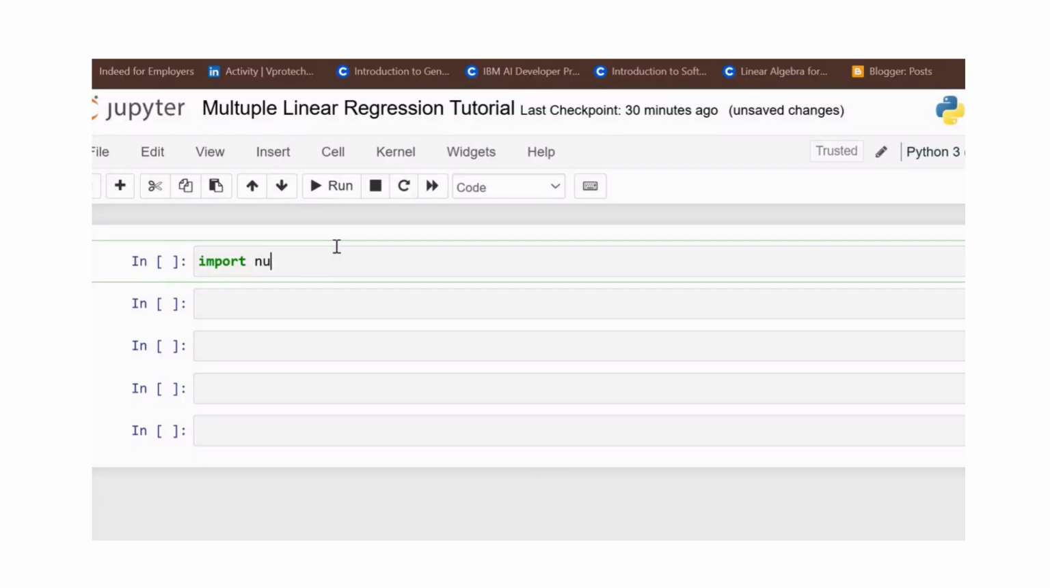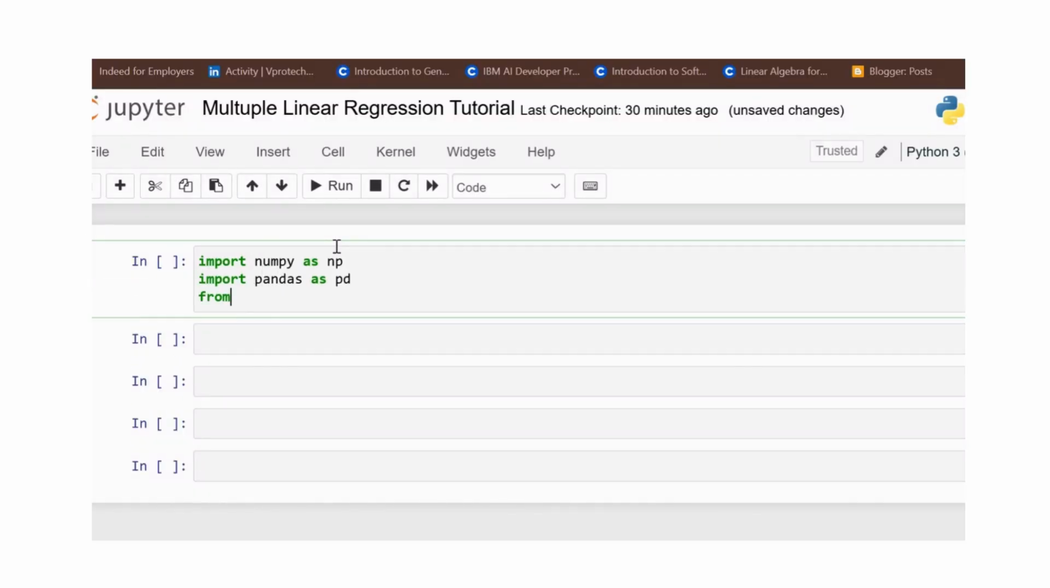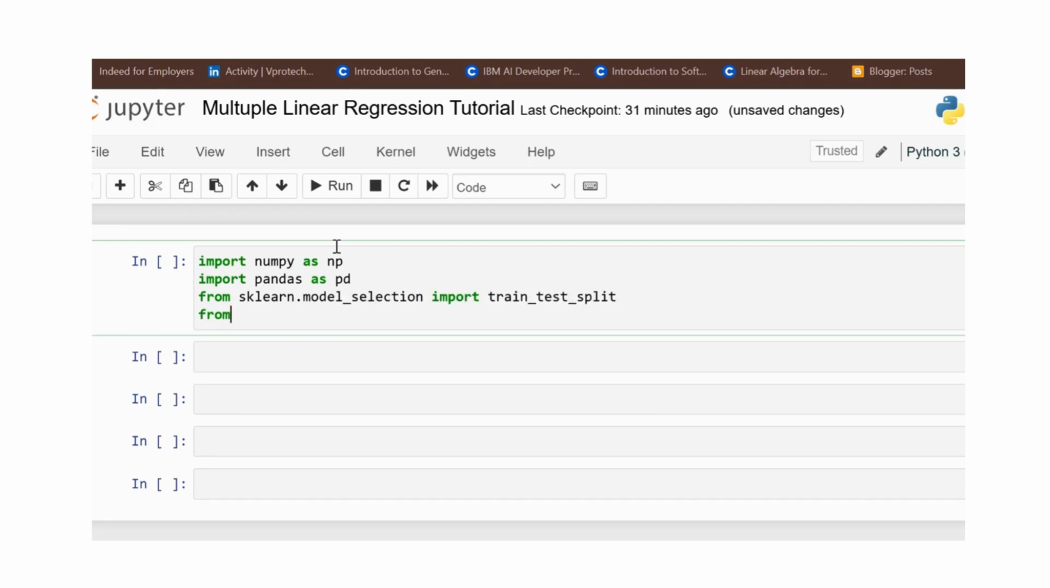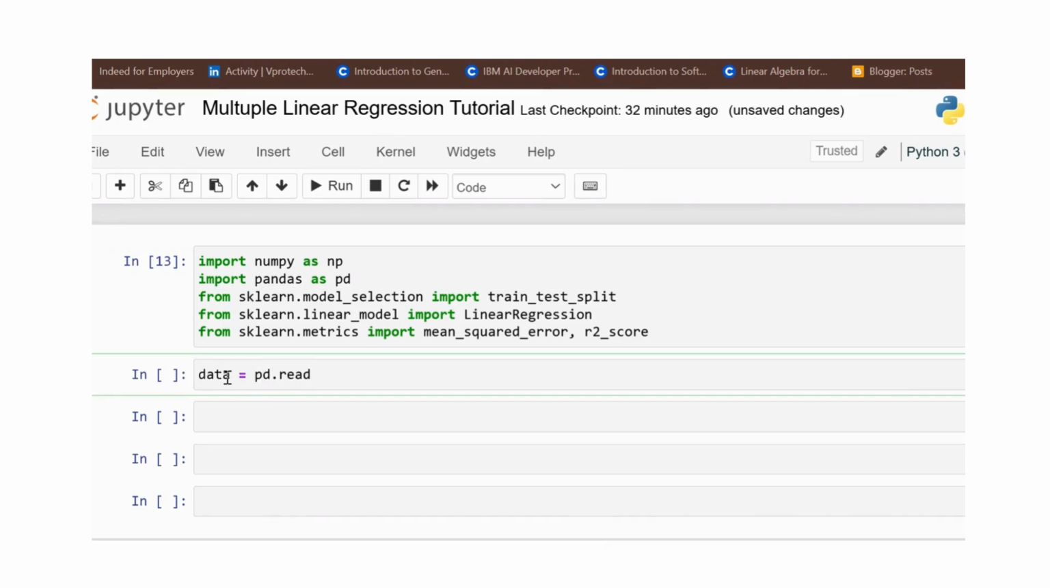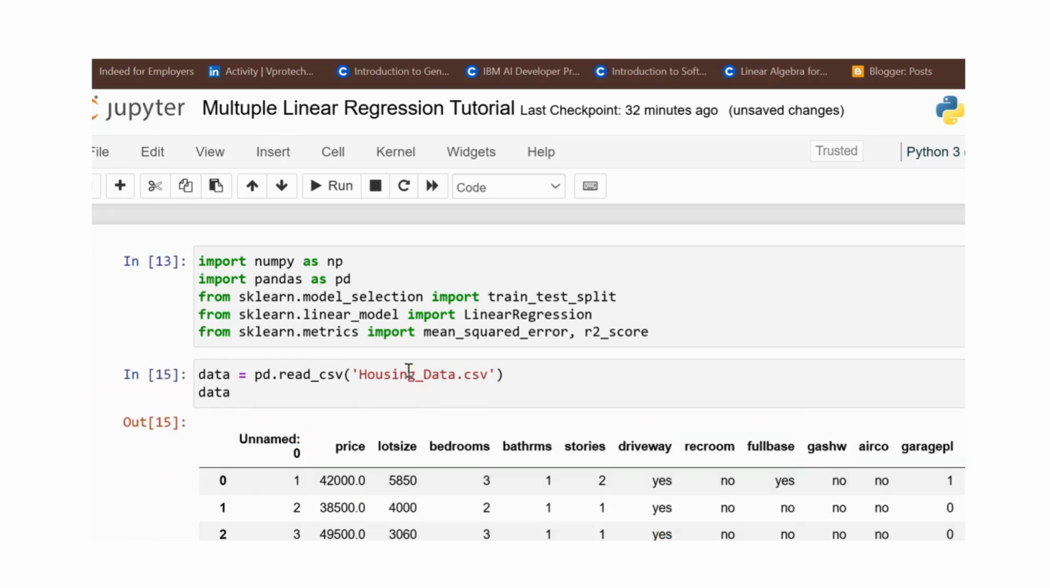Now that we have covered the theory, let's put it into practice by building a multiple linear regression model in Python. First, we import essential libraries. NumPy and Pandas help us manipulate data. Scikit-learn provides tools for modeling, and we'll use metrics like mean squared error and R-squared to evaluate our model.